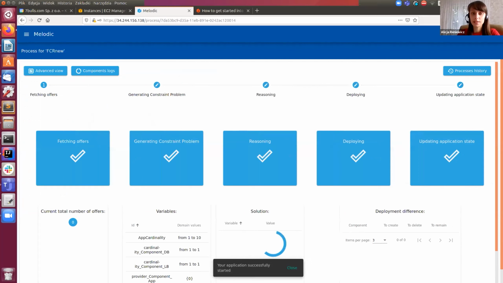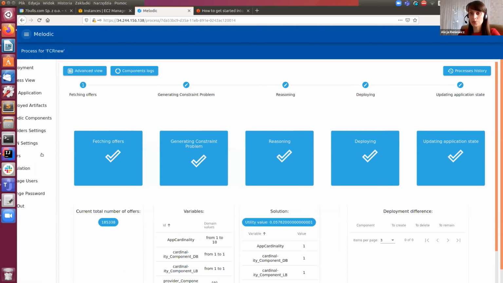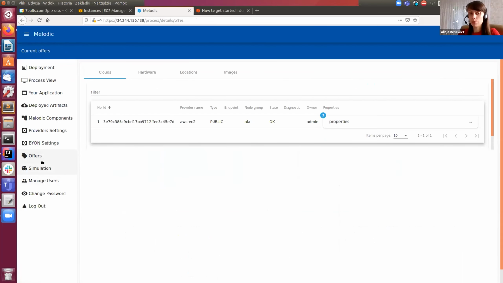The first step of the deployment process is fetching offers. We have information about the current total number of offers from previously selected providers, so in my case, from AWS. From these offers, Melodic will choose the best solution for each of our components. After choosing the offers option from the menu, we are directed to a detailed view of offers.